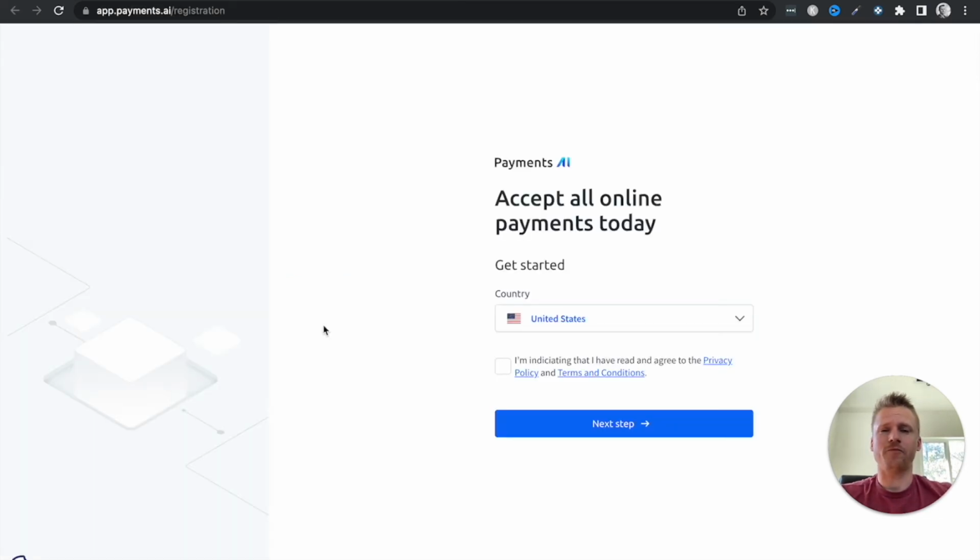And lastly, we have payments.ai, which is going to be the payment processor that ClickFunnels has teamed up with in order to allow you to manage all of your payments inside ClickFunnels 2.0. You'll be able to access Stripe as well as PayPal, and that's all going to be inside of this payments.ai processor.